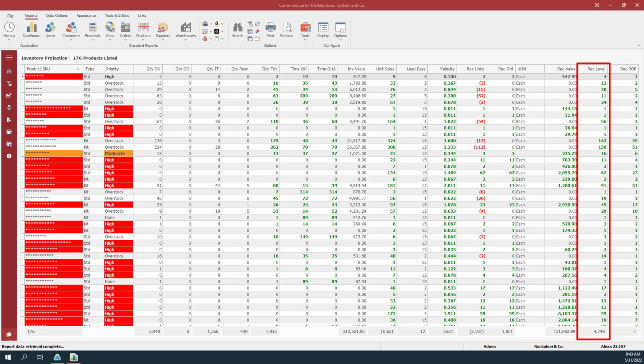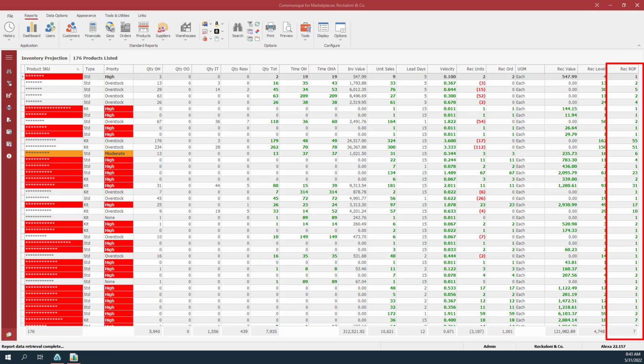The recommended level column is the recommended stocking level for the item based on sales velocity, supply days, forecast percent, and lead days. The recommended reorder point is the minimum stocking level for the product. Once you reach that number, it's time to reorder.